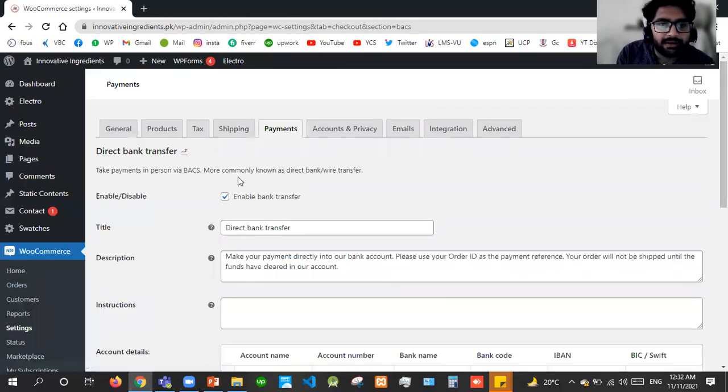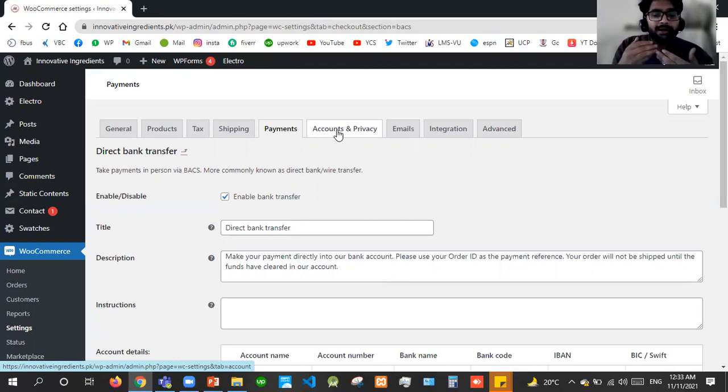Okay, what is the difference between direct bank transfer and Stripe? Stripe allows you to pay through debit or credit card, but bank transfer is you are using your bank account, and you are using your mobile app of bank account, and you are sending funds to this bank account directly through account to account, but not by card. Stripe allows you to pay through the card.